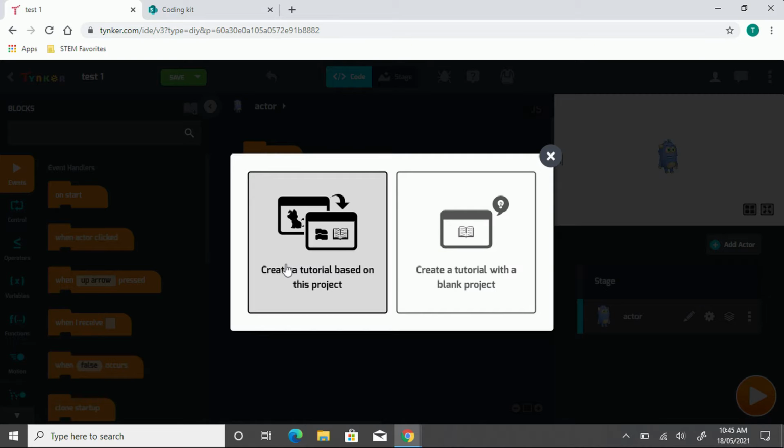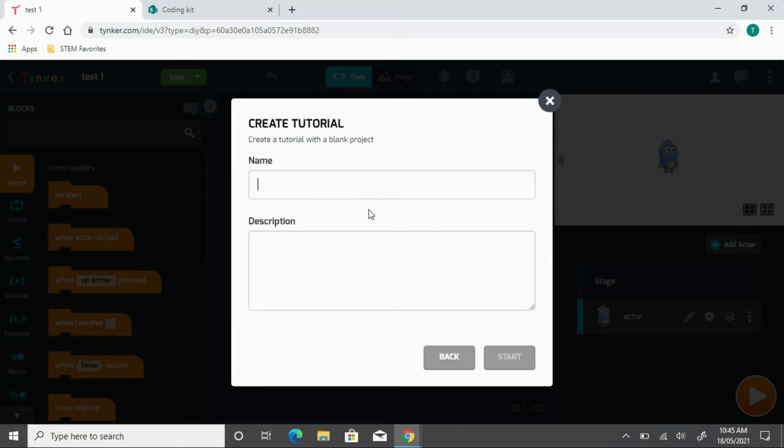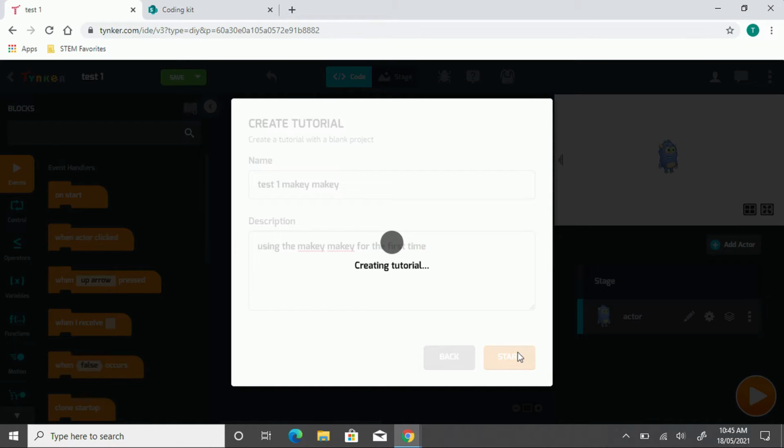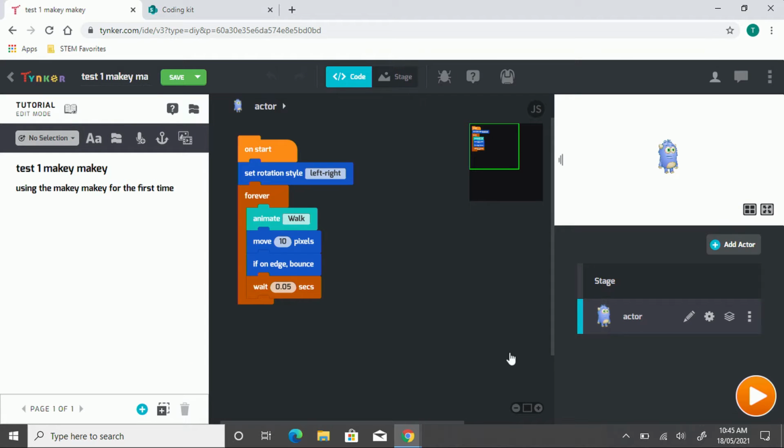I can create a tutorial based on a project or create a tutorial with a blank project. I would give the tutorial a name, and a description, and start. Now you can see here my tutorial is in edit mode.